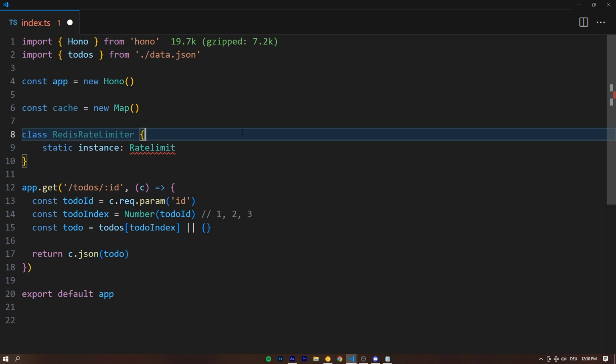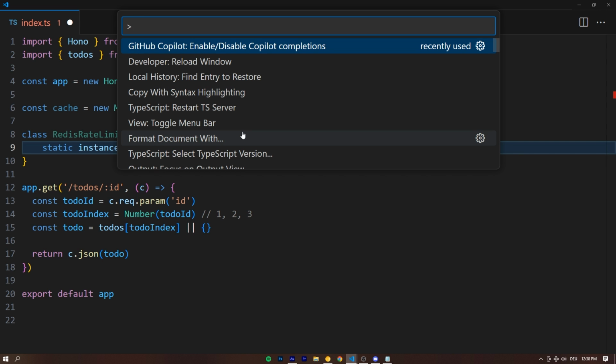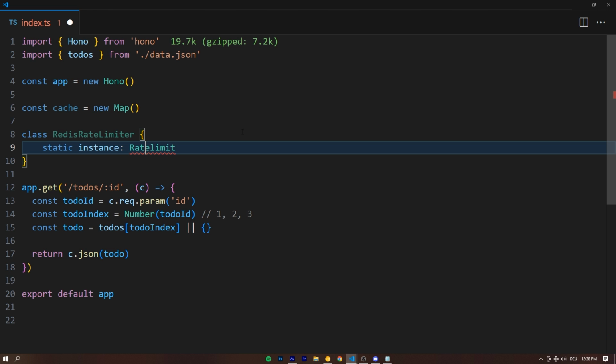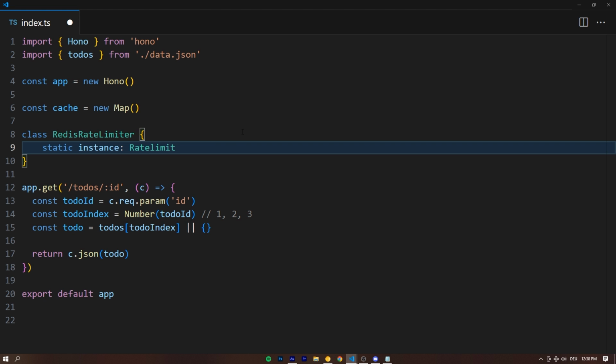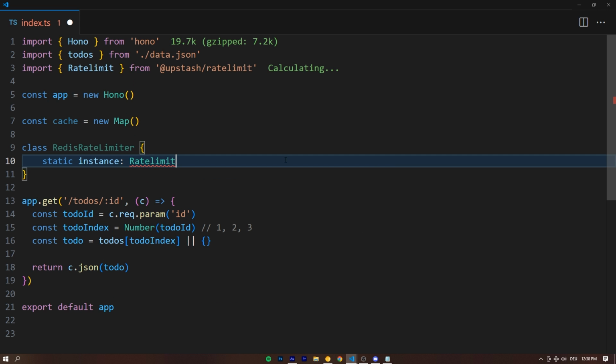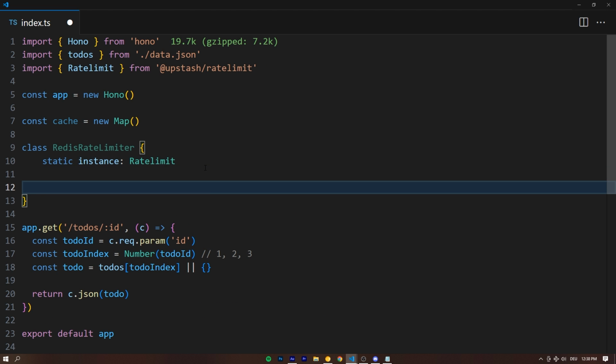And then once again, pro tip, if your auto imports don't work, hold Shift, Control and P, and then hit Developer: Reload Window. Might work for you, doesn't work for me. Let's restart the window, and then we should be able to import our RateLimit type declaration right in here.